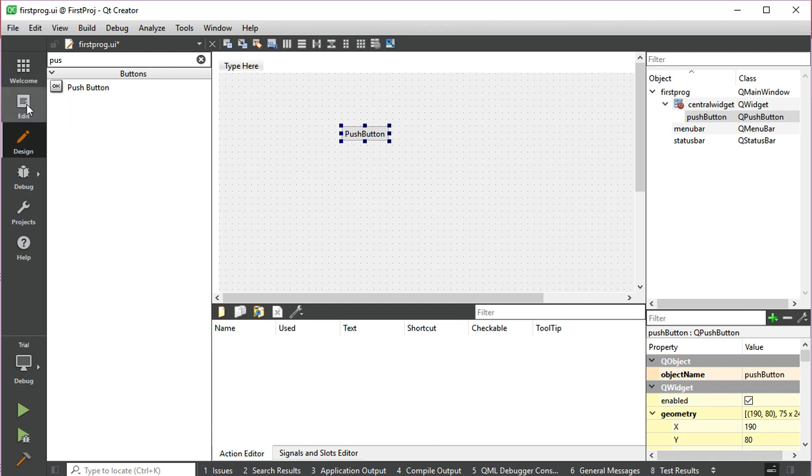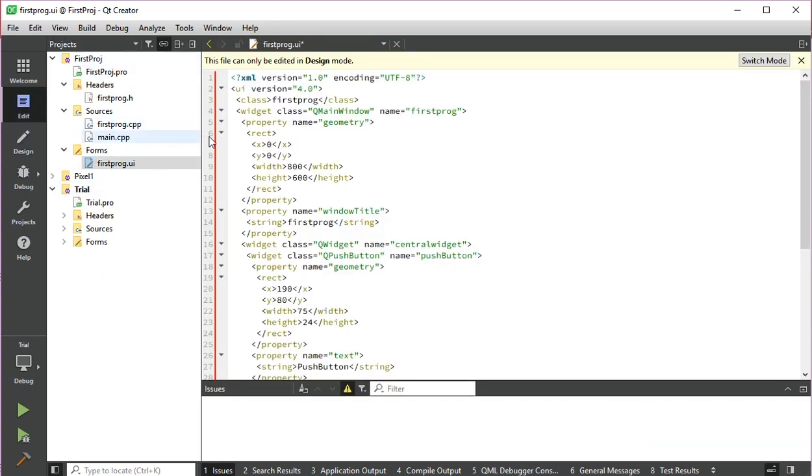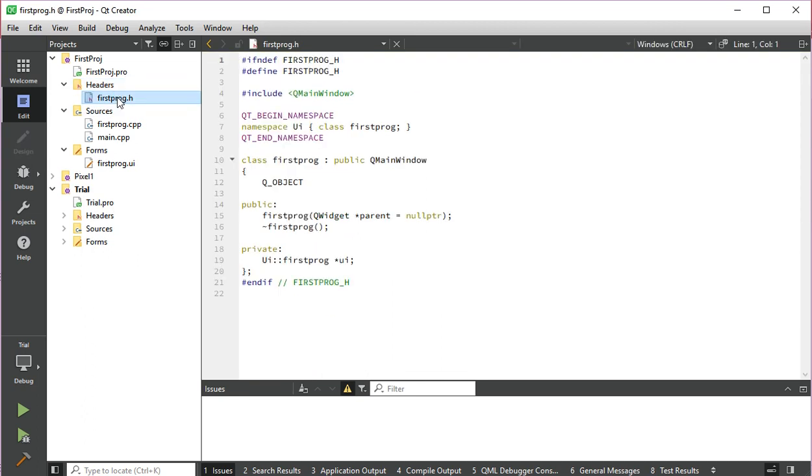We have to click on the left hand side, that is the Edit. After clicking on Edit, we are back to our project file. So here first of all we would like to see the header file. I'm just opening the first program header file. Here the header file is there.